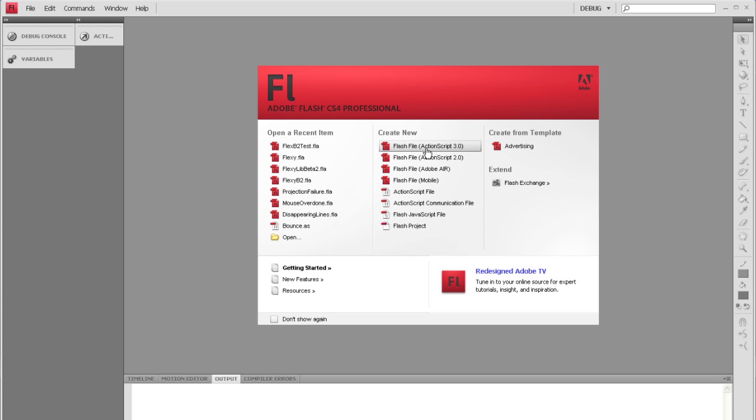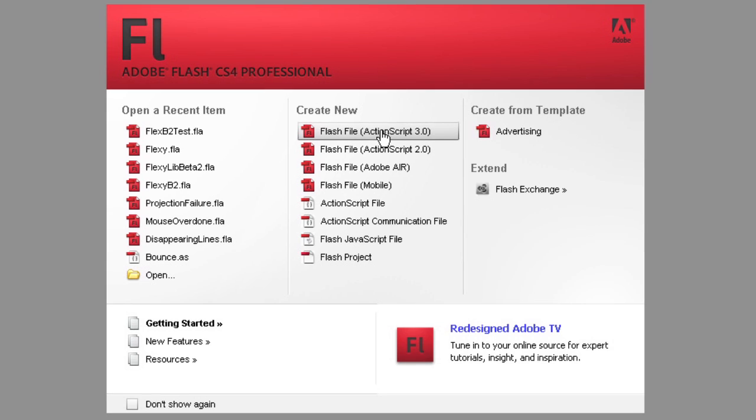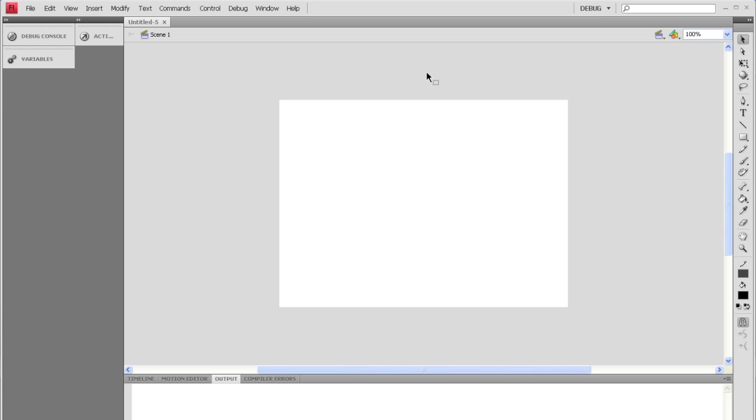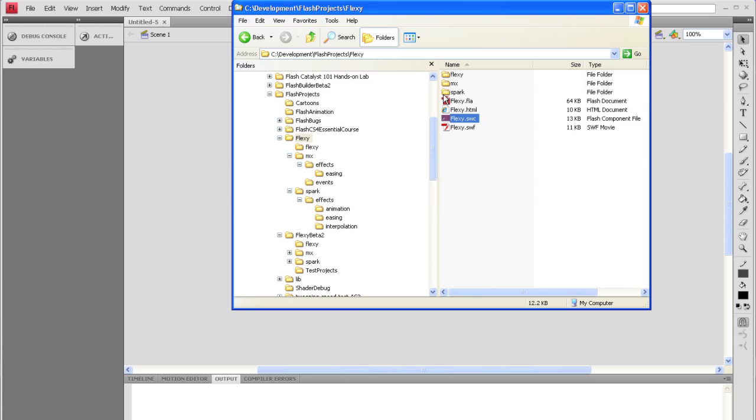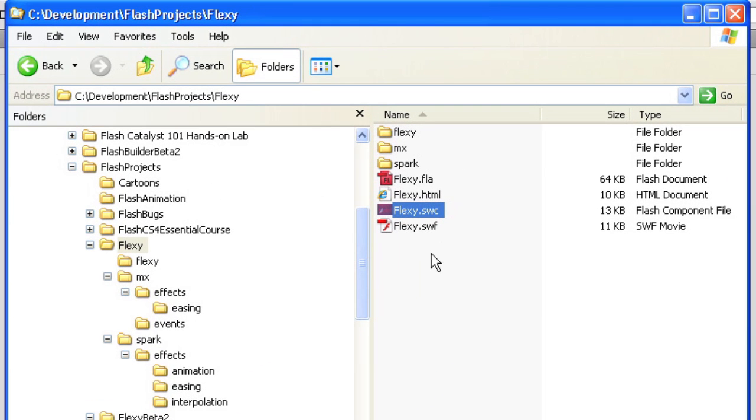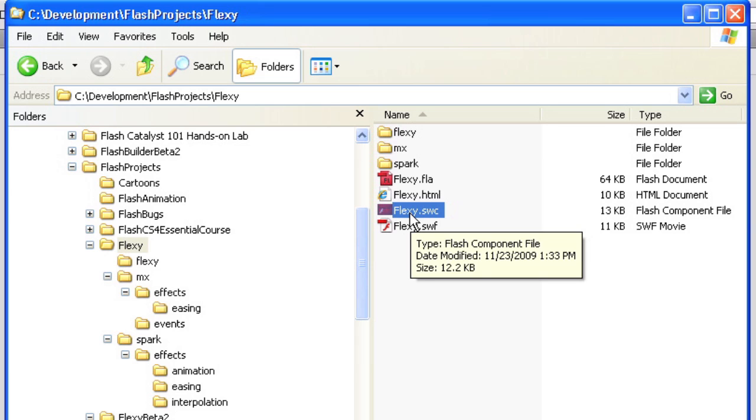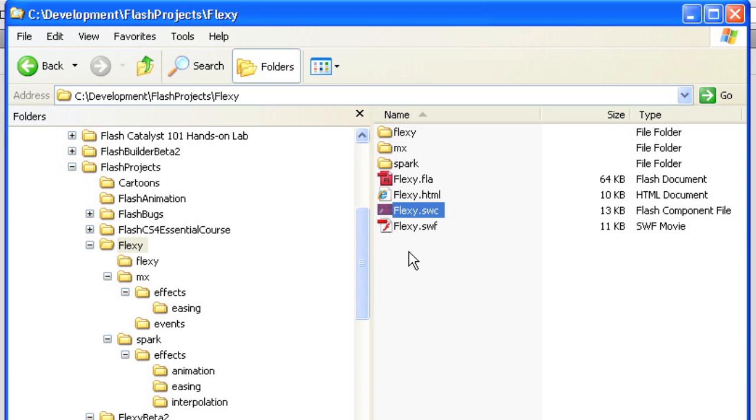So here we are in Flash CS4. We're going to create an ActionScript library, and we're going to point to the reusable library that we created before. So we have this directory I can show in Windows Explorer where we have the library that we created, this flexi.swic library, and that's the reusable library that we're going to use in our new project.